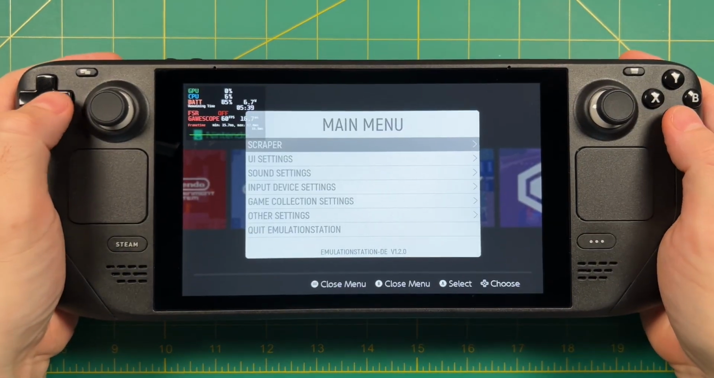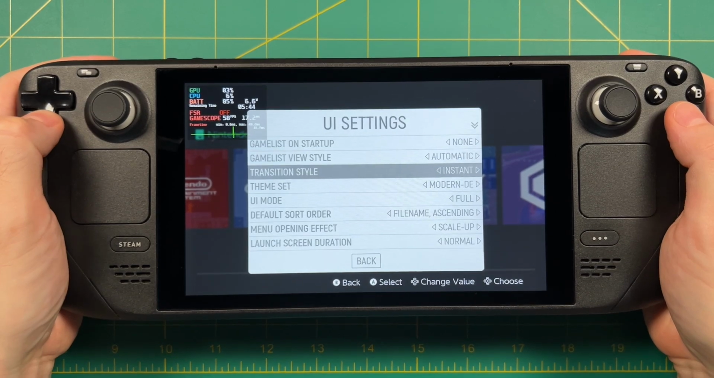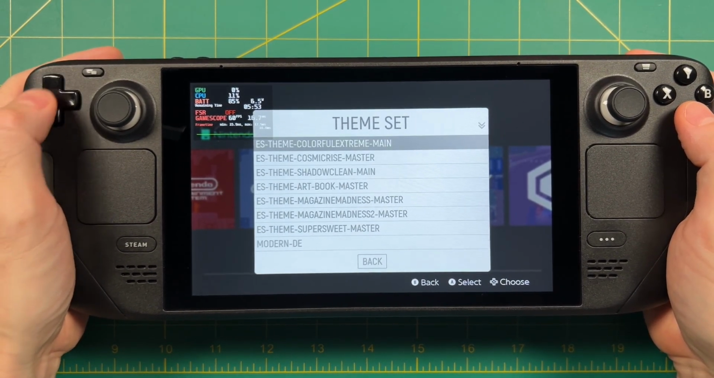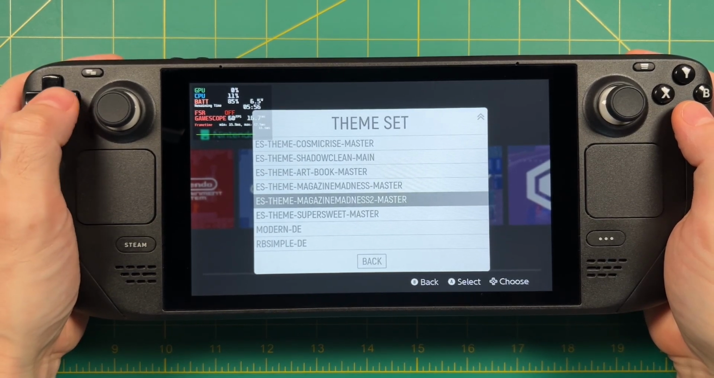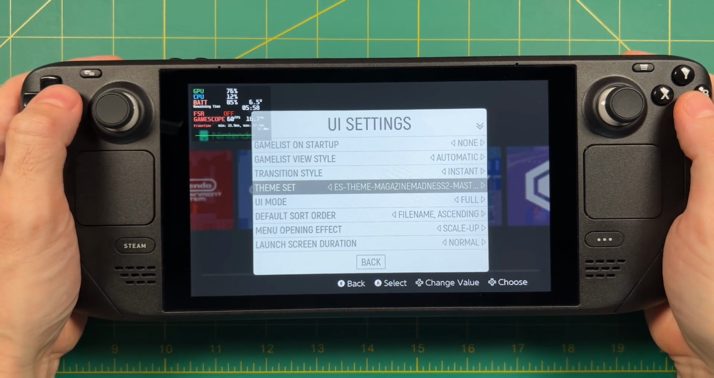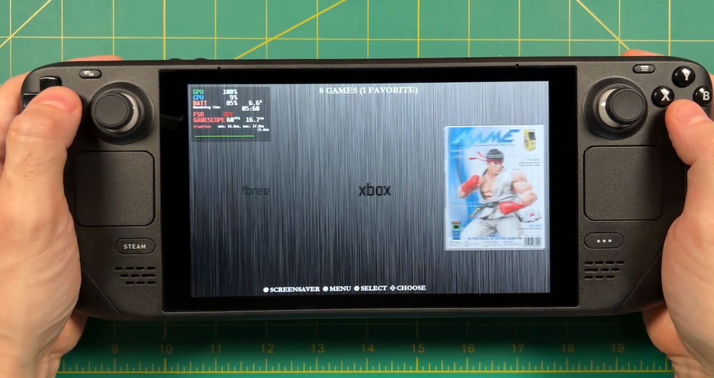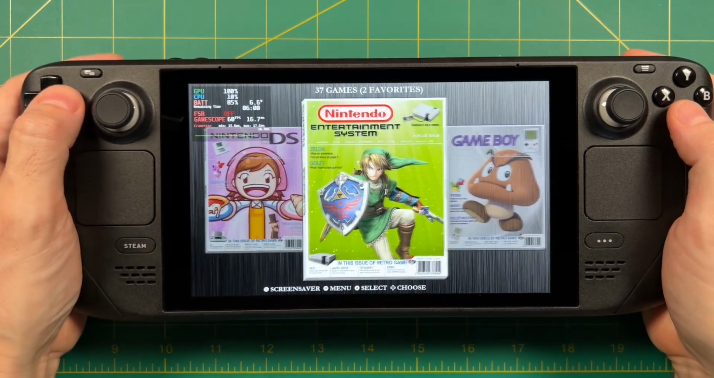Now, one last note before we close up shop is the fact that there are other themes available, but none of them are perfect just yet. The thing is, most of the more modern themes, the ones that you can find in Batocera or Recalbox or even Emulation, they actually don't work with this version of EmulationStation at all. Instead, you're going to be limited to RetroPie based themes.